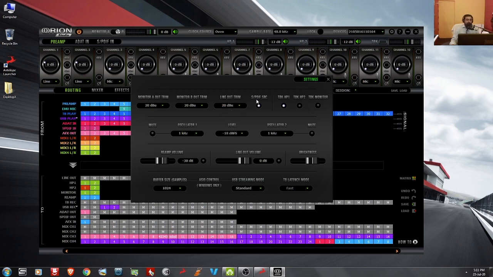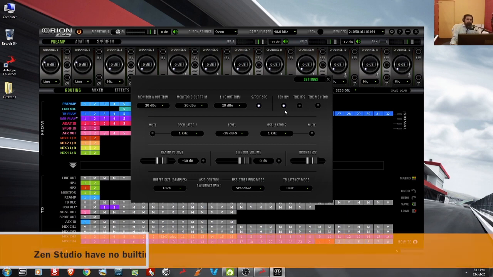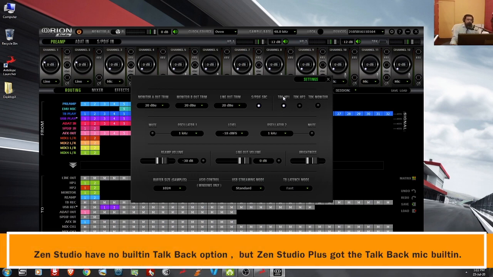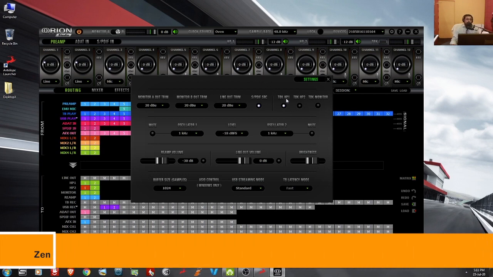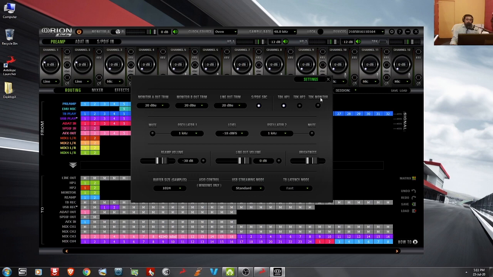Next we have a SPDIF SRC option. If you are receiving audio through SPDIF, it will automatically convert the sample rate to our project or our control panel sample rate. These are the options to send the talkback. So Orion Studio, Zen Tour and Zen Studio, all these devices have an inbuilt talkback microphone. So you can send the talkback to either headphone 1, headphone 2, or you can send the talkback to monitor. I don't use this talkback to monitor option, but I will use this talkback to headphones option.